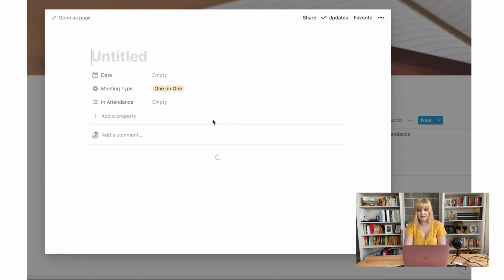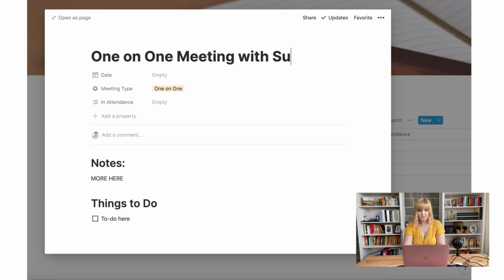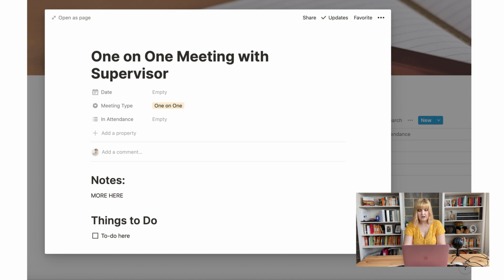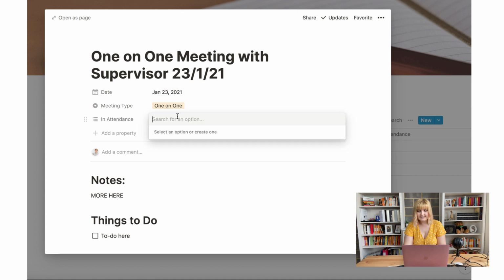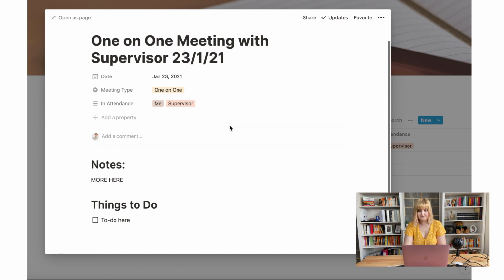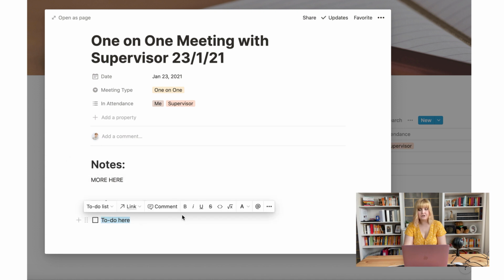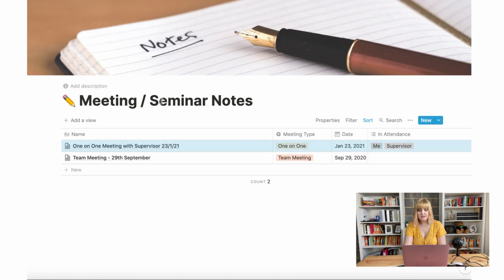So you can load the one-on-one meeting with your supervisor template into the page and it will say meeting type and it will automatically say one-on-one. So let's say it's a one-on-one meeting with supervisor. Today's date, so the 23rd of the 1st, 21. So you select today's date and in attendance was me and supervisor. Then you can write your meeting notes down here and any things to do after you've had your meeting. And then you've got them stored.